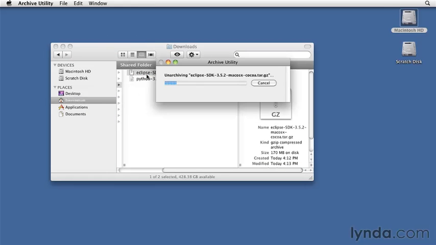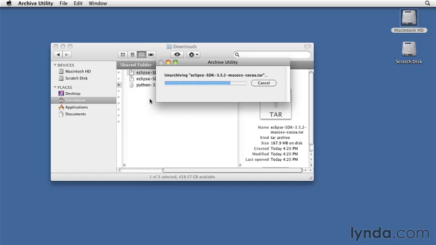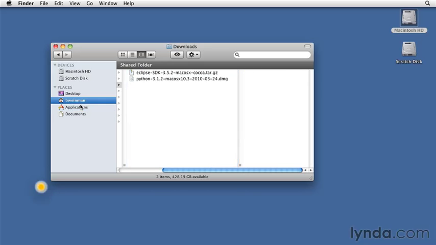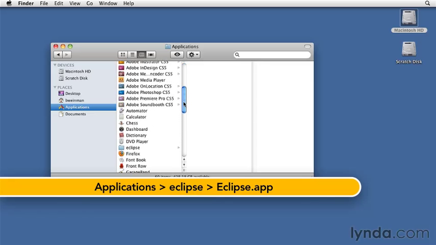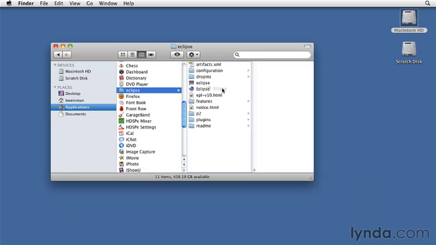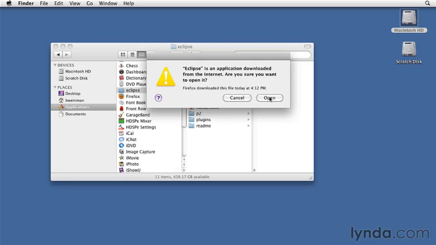So I'm going to double click on the Eclipse installer and this is going to unarchive the tar file which is inside of the GZ file. I've got this folder and all I need to do at this point is drag this whole folder to my Applications folder. I'm going to come in here and find the folder called Eclipse. And inside of that folder there's the Eclipse application. I'm going to drag that to my dock and run it. Say go ahead and open that.